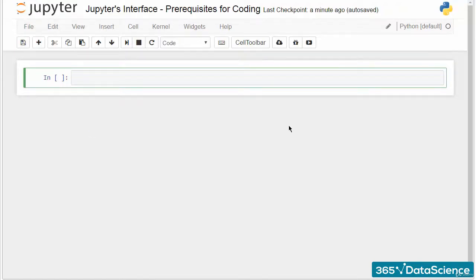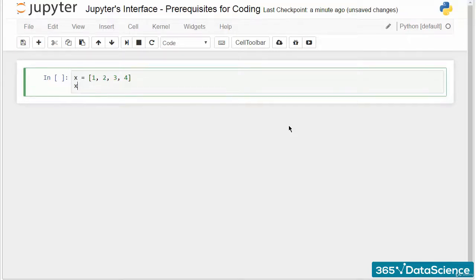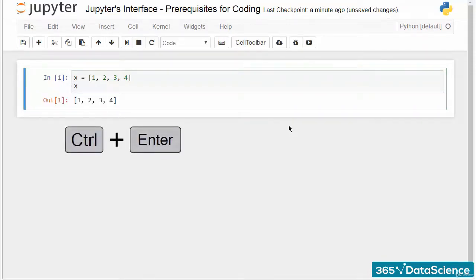I will put a short code that says X is a list composed of 4 numbers, 1, 2, 3, and 4. After that, I can ask the computer to print this list for me by typing X. I can execute these commands in 2 ways. The first one is to hold Control and then press Enter. By doing this, the machine will execute the code in the cell, and I will stay there, meaning I will not have created or selected another cell.